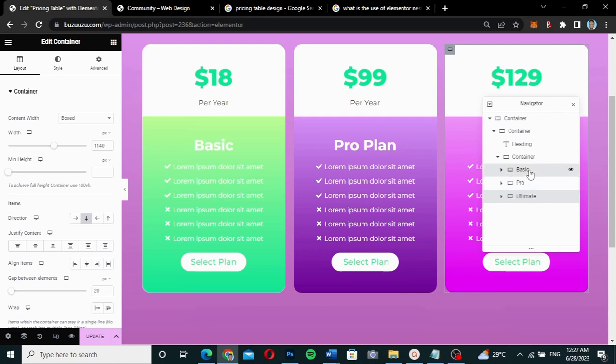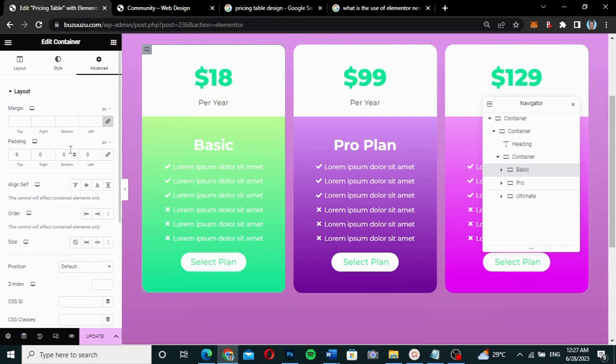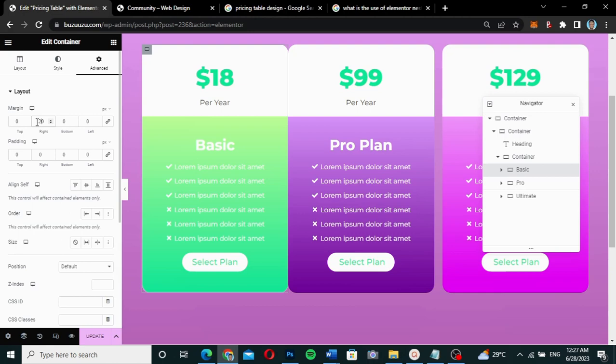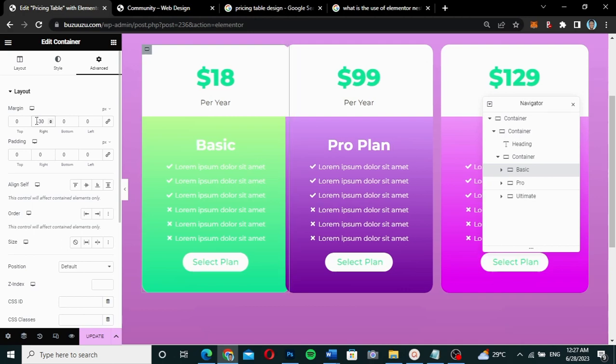So with the basic plan over here, I'm going to go to its advanced tab, and this is where you should take note. On the right, I'm going to unlink the pattern. On the right hand, I'm going to give it a negative 20. Now as you can see, this is how the negative 20 acts, but I'll give it a negative 30 rather, so that it will fall under it.